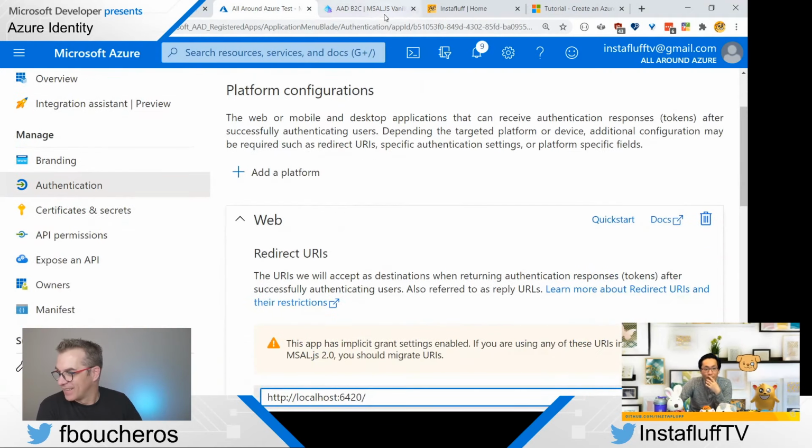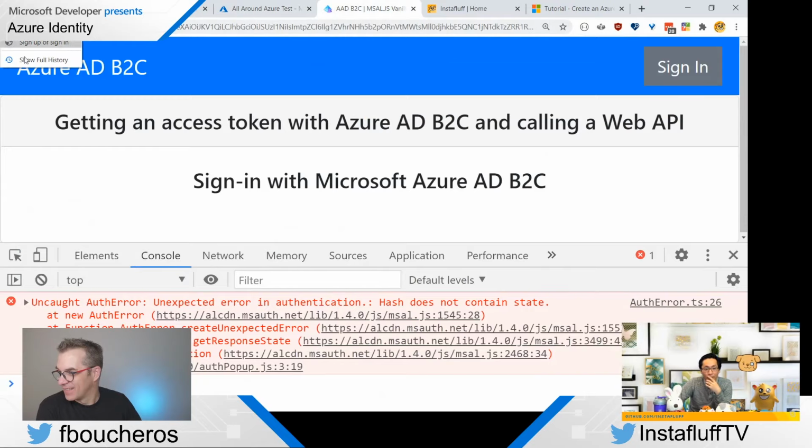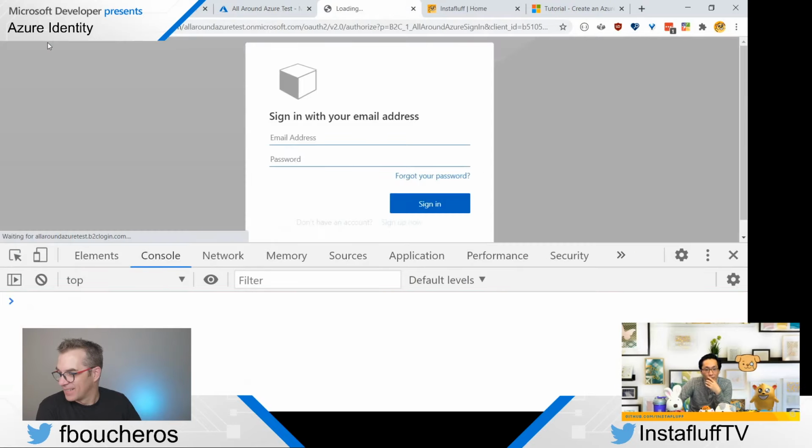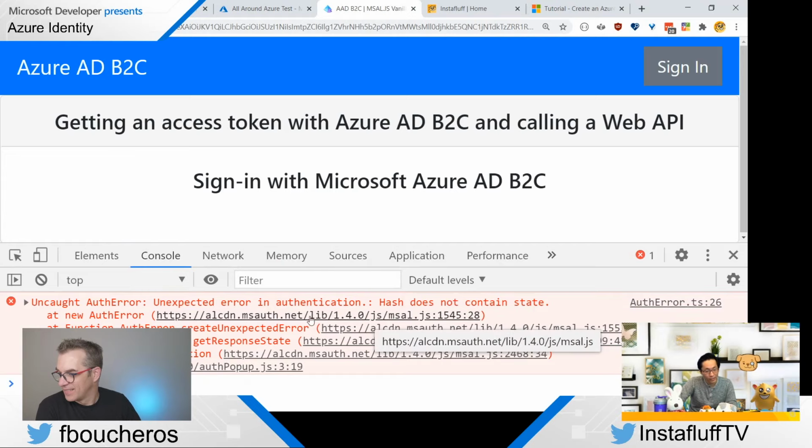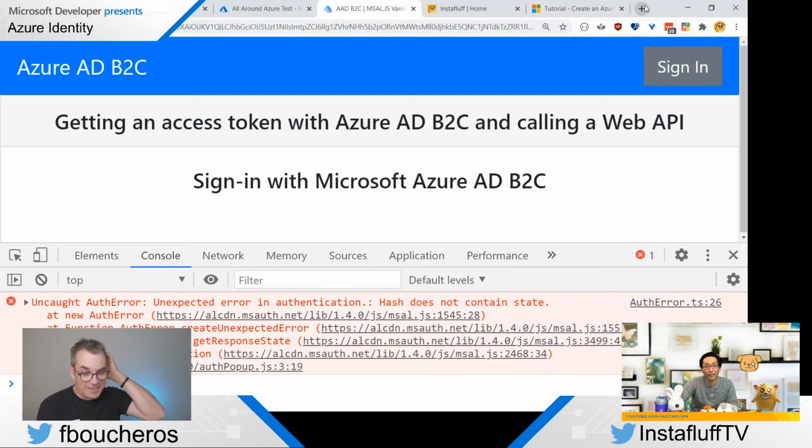It seems so close. Okay, I'm gonna go back to the sign up, sign in page. So we go here. I'm gonna refresh this, and then we're gonna sign in. And now it's the same error. New auth error. Unexpected error. Hash does not contain state. Yeah, I'm thinking the same thing, Chris. Time to wipe it clean and start over.